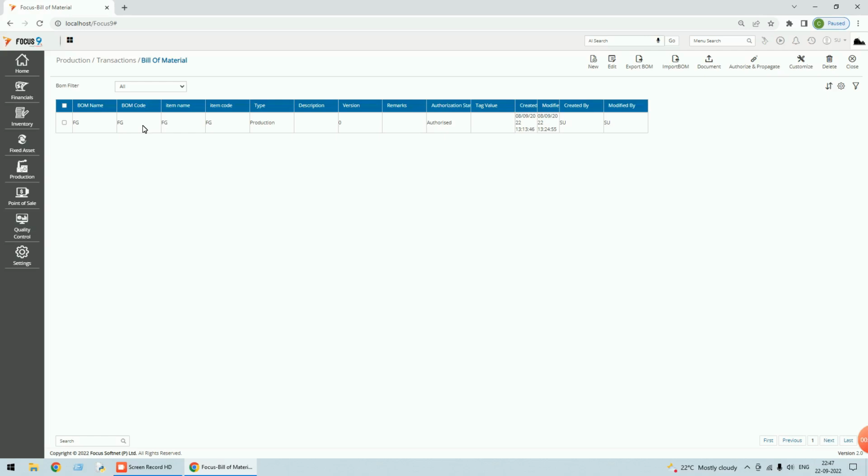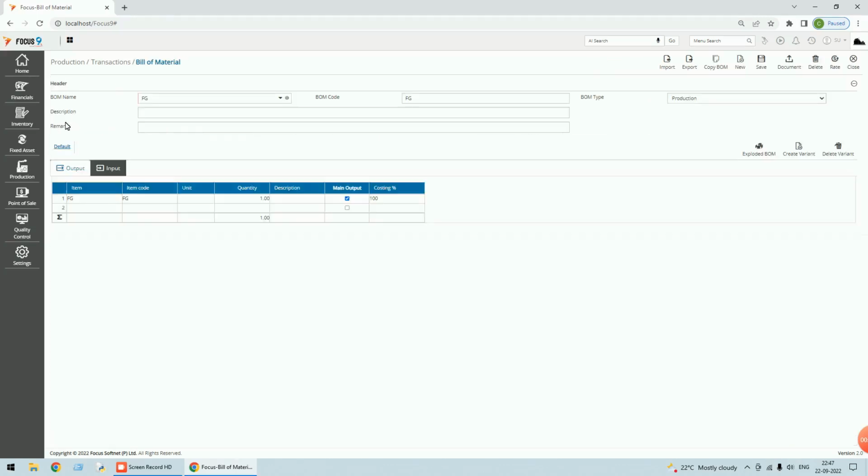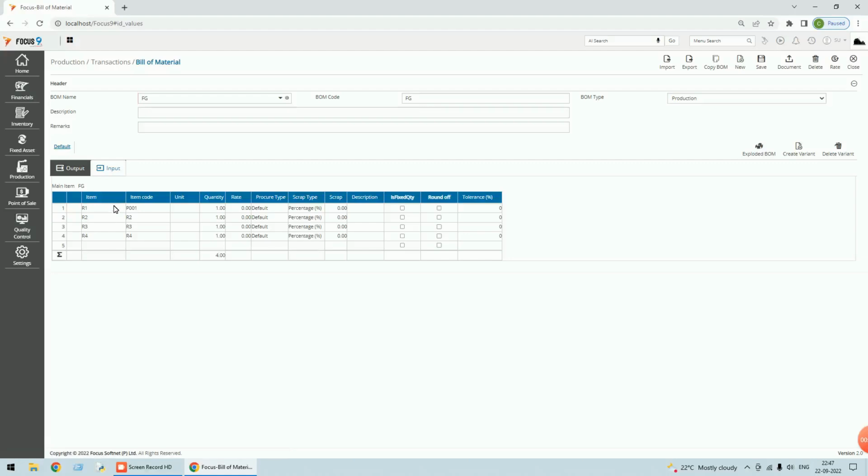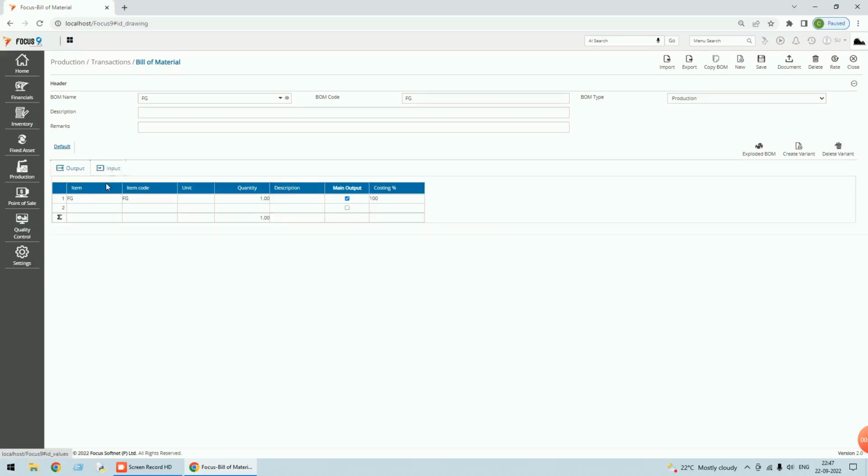Here I have an FG. I'll just double click it. I have one bill of material. Here I have this FG and my input is R1, R2, R3 and R4. If I have these items R1, R2, R3, R4, then I am getting this output. This is my output. For the main output I am giving my costing as 100%.